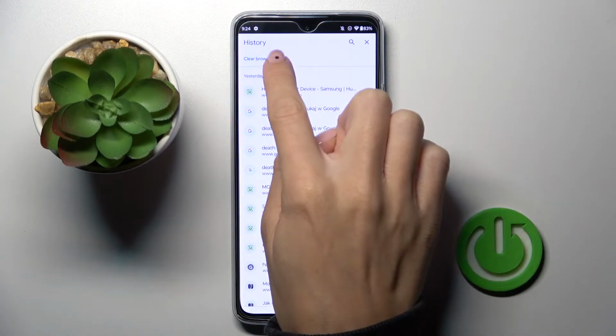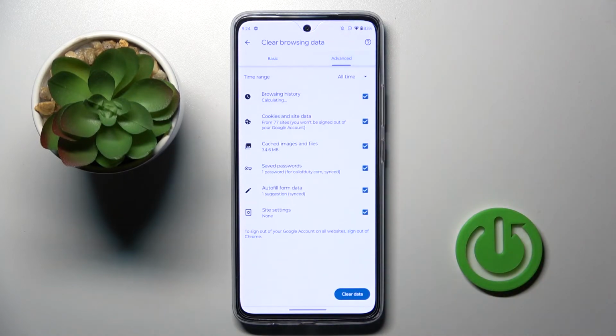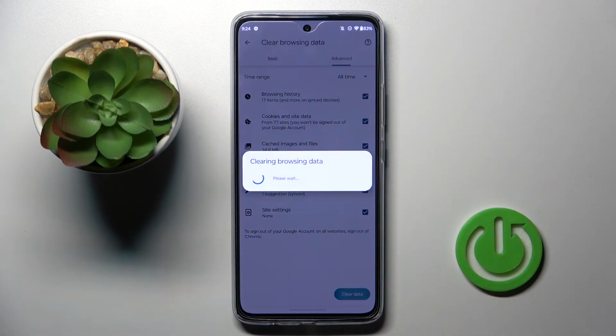Here select clear browsing data and you will find here basic and advanced features. So under basic you've got browsing history, cookies and site data and cached images and files, and then under advanced you've got a few more. And these are saved passwords, autofill data, and site settings. So if you wish to remove it, just select the time range and click on clear data.